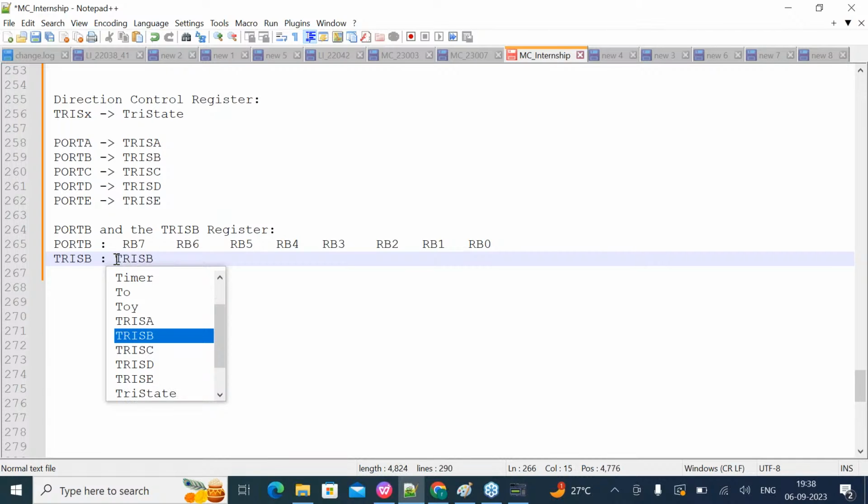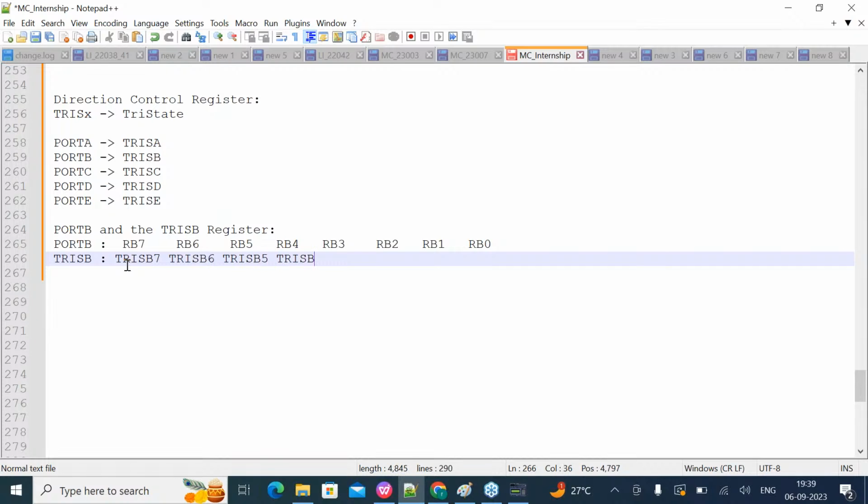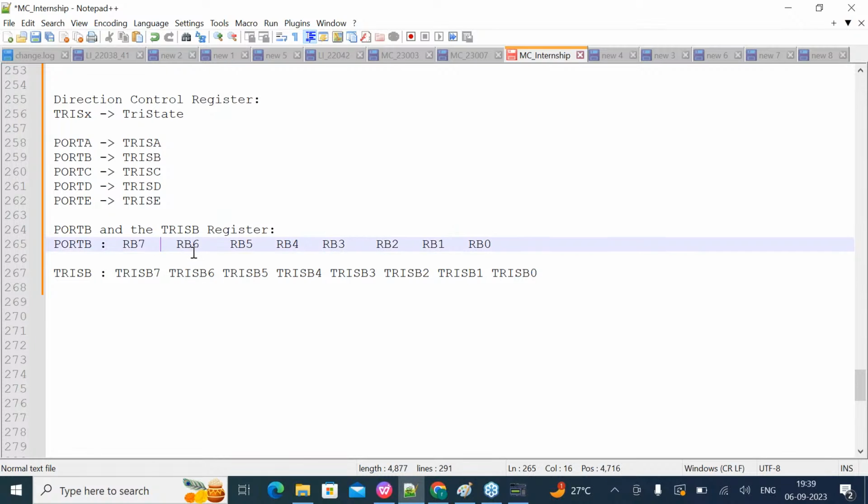This will be the MSB. Let's say this is TRISB7. I'm sorry guys, I'm writing everything for you. No Kusuma, don't miss this. TRISB7, TRISB6, this will be TRISB5, this will be TRISB4, this will be TRISB3, this will be TRISB2, this will be TRISB1, and then here is the LSB bit, which is nothing but TRISB0. Now guys, with this TRIS register, you can have either a bit access or a byte access.